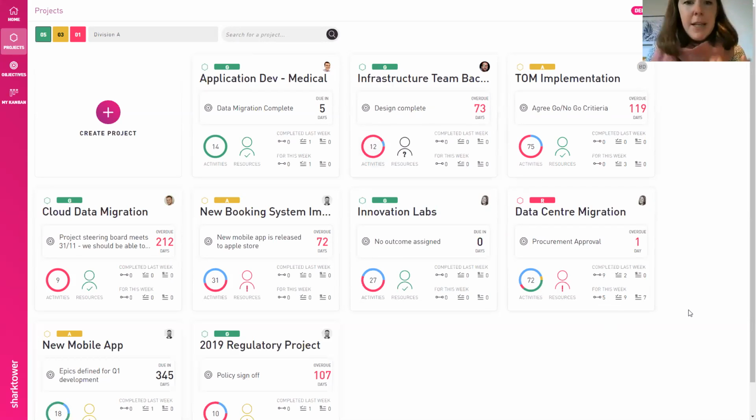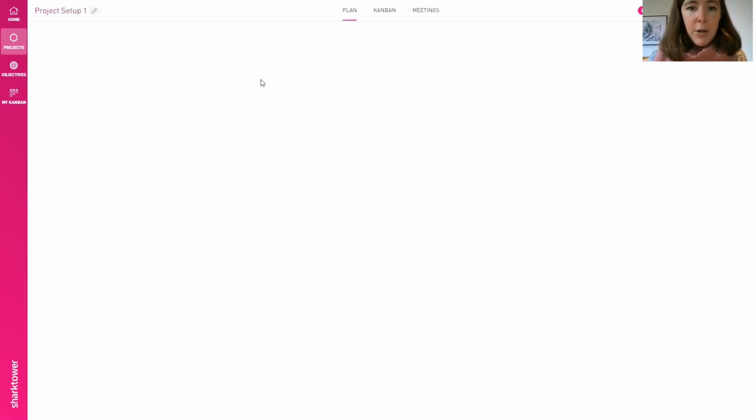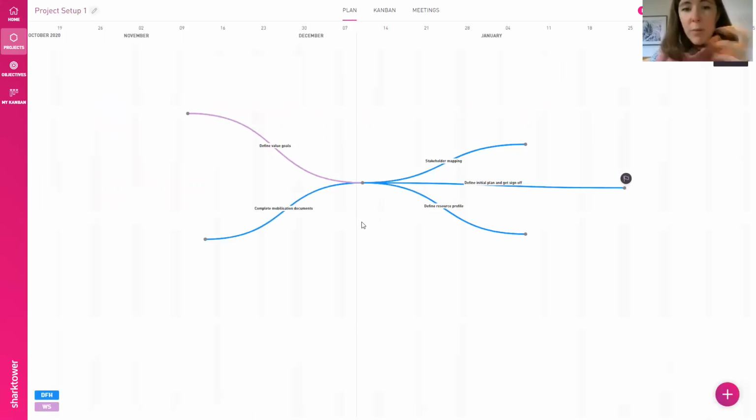So it gives me that little bit more confidence in terms of what's going on across the portfolio. The other thing that gives me some confidence: let's say a new project came into my portfolio and I really wanted to make sure that all my projects are set off in the same way. I can have a template that all of my project managers use to create their projects. So if I really want to enforce that every project must start by defining the value goals of that project, why are they doing it?